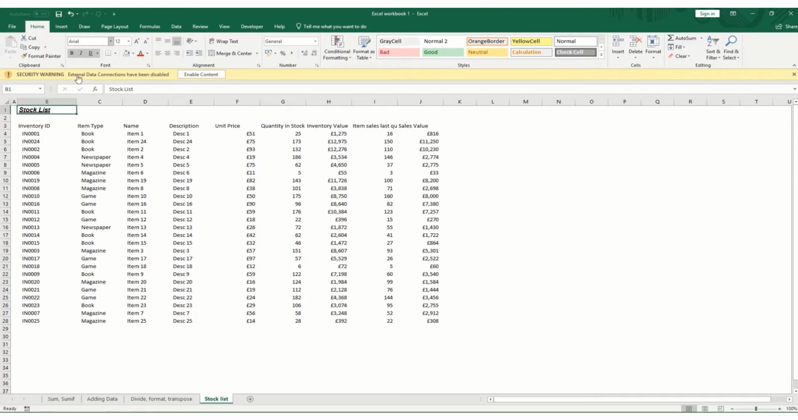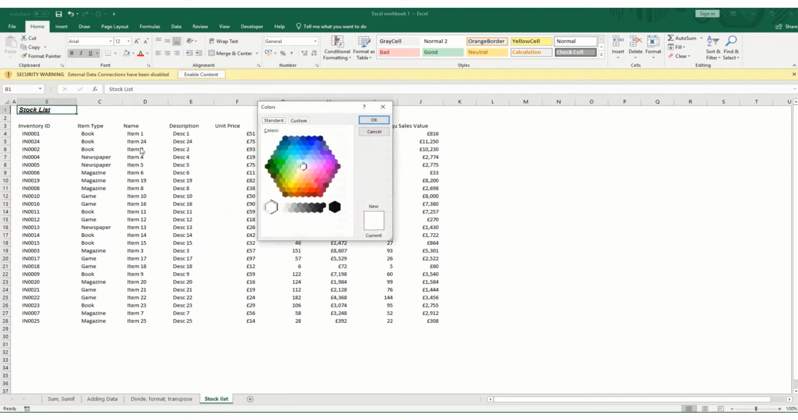Other options in this font tab are the little paint bucket, which is to fill the background color of your cell. So clicking on the drop down, there's a range of preset colors. Or if we don't like any of these, we can click on more colors and either select something from the color wheel here, or pick a custom color where you can adjust to exactly what you want, or add in your desired red, green and blue.